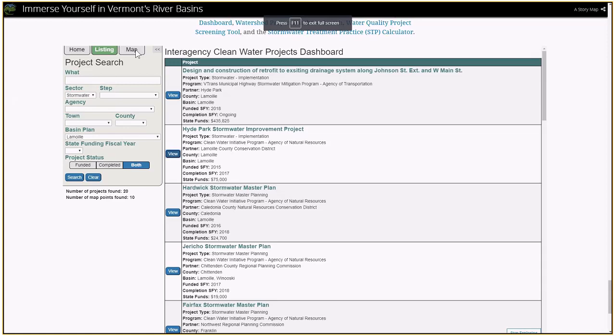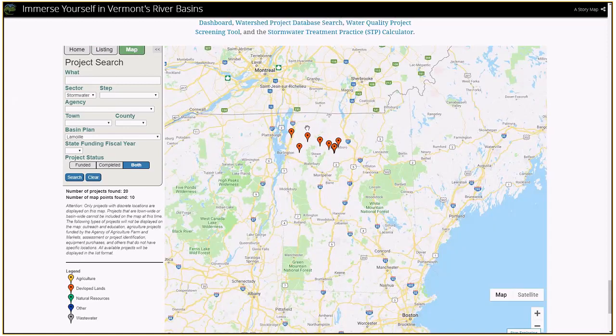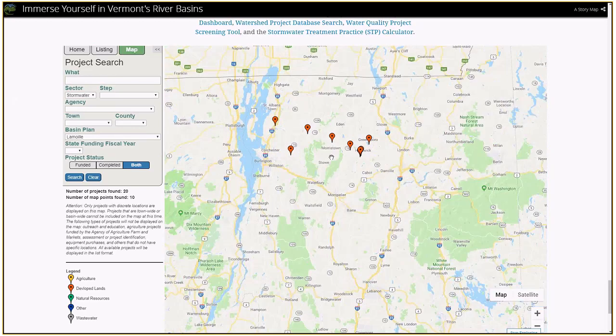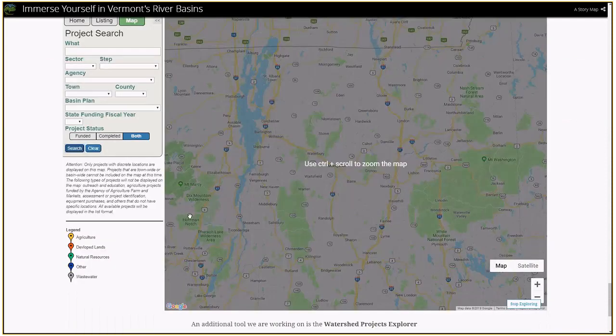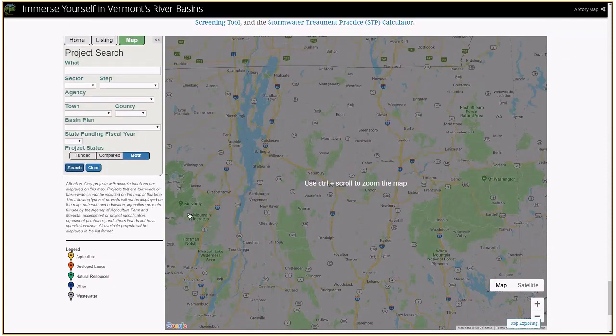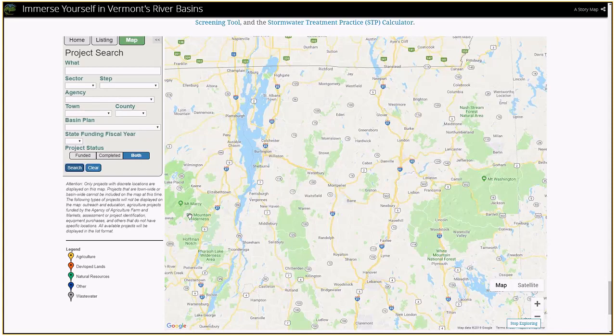Another way that you can look at the projects is by clicking on the map. And so you can see all the projects in the Lamoille that were completed. You click on the button and it tells you the name of the project, the type of project, the program that funded it, how much it was, the year that it was funded, and if it's ongoing or complete. So you could clear this, and you could pick out every project in the state if that's what you're interested in and pull all those projects up. It might take a minute to do your search, but you can find that information.